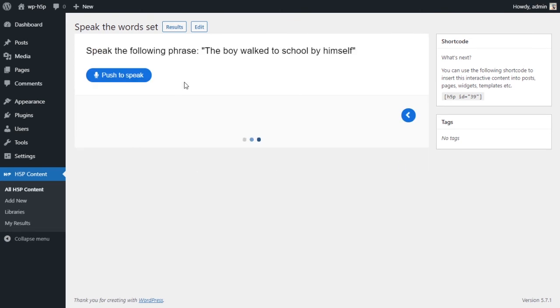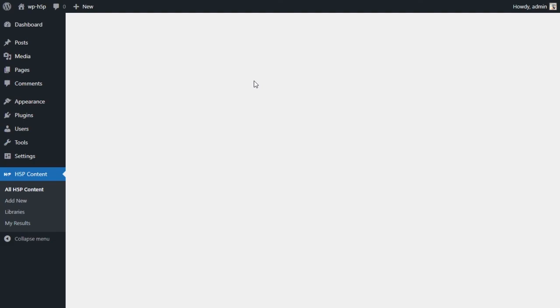And the last one, I think this is the best use for this activity: to have long sentences to be spoken by the user and to check whether they can pass through the voice recognition software. Let me say it correctly the first time and see if it picks it up. The boy walked to school by himself. Okay, it picked it up and told me that I did it correctly.